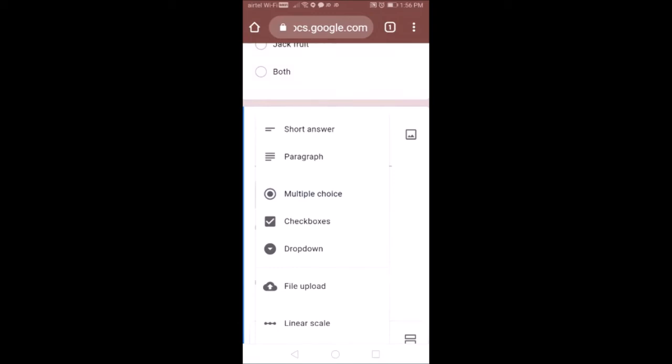Now paragraph question type, it is used for collecting longer text and it can contain more than one paragraph also. But this validation, that is correction, cannot be done perfectly using the Google Forms automatically. So you have to manually review if you are going for the paragraph type of answers.